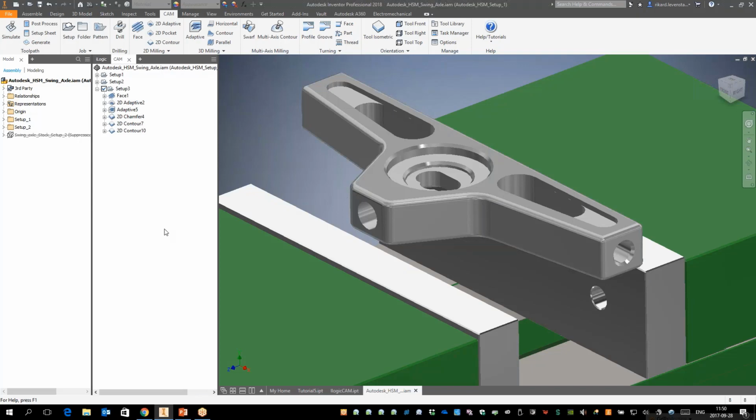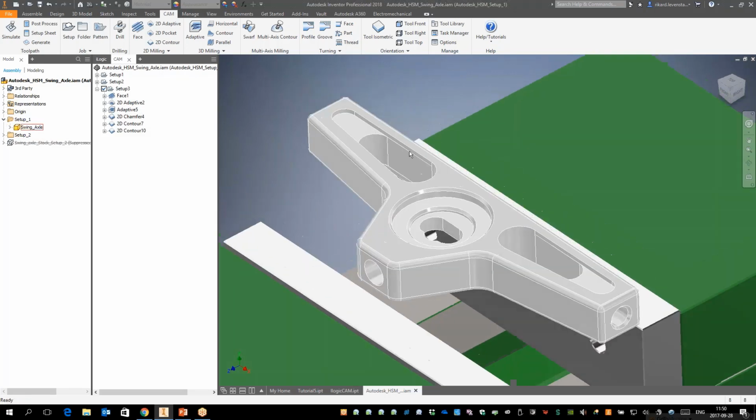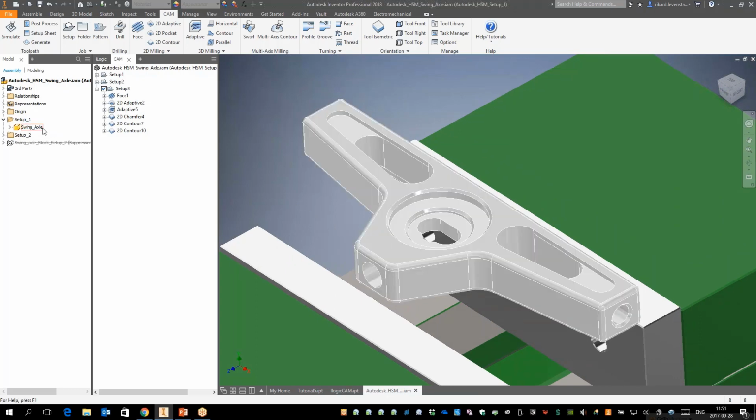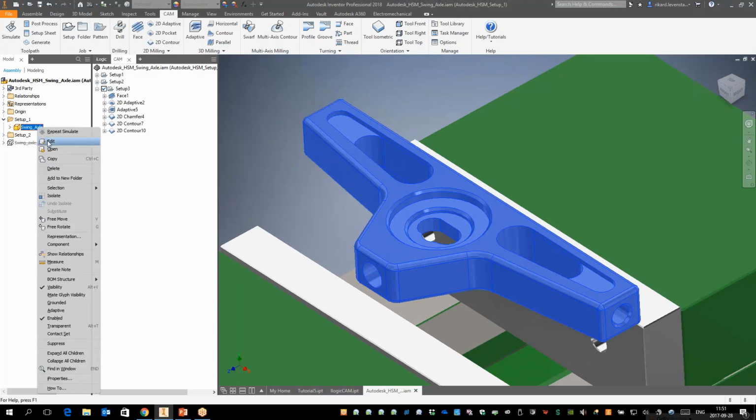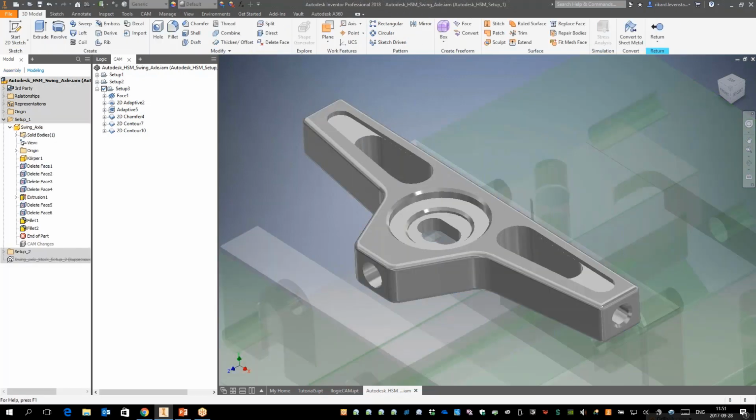That is nice. So let's say we have post-processed the code and everyone is happy, but then suddenly our designer comes and tells us we need to make a design modification of this part. Maybe we need to modify the size of the holes to make it stronger or make it lighter. So because this is an assembly, we could edit this part file.